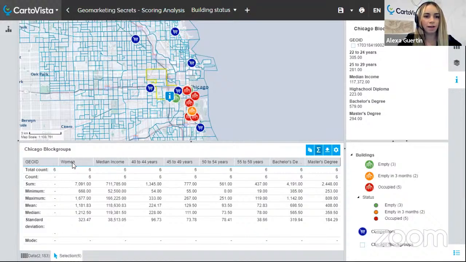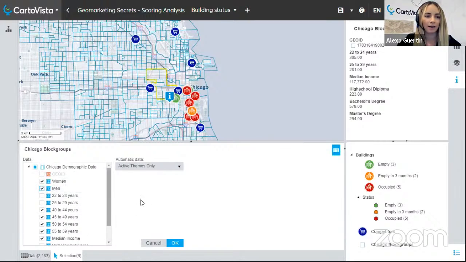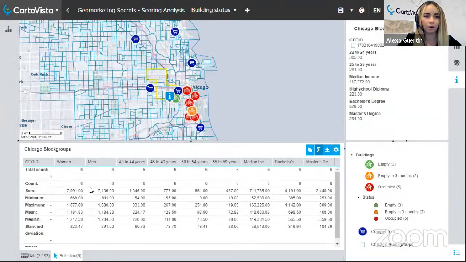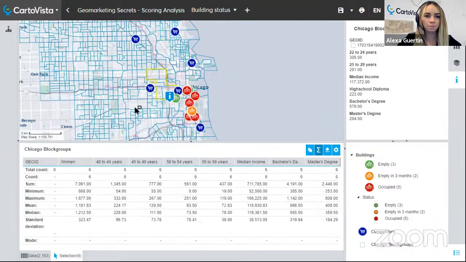Now, I do see that I have my women, but I want to compare it to the population that is male as well. So I can always add another field by just hitting the gear, and I can see all my fields that I have access to. I can now add in men if I wanted to. That's great. We'll click OK. And now I can compare the sum of population of these block groups to each other if I wanted. I'm just going to go back and clear my selection.